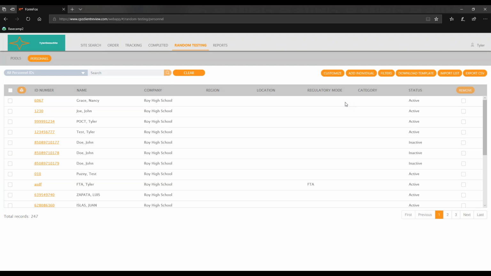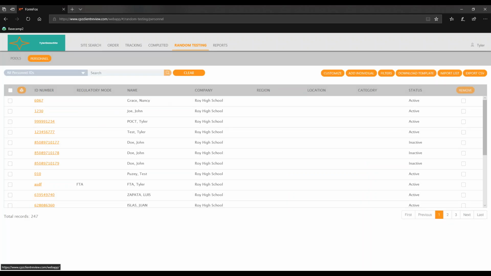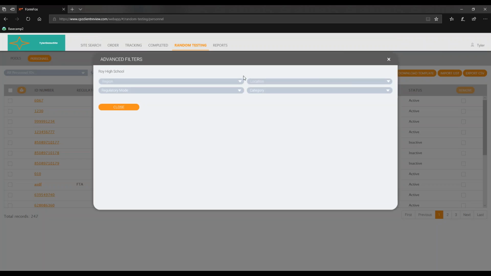Other options we can choose from, similar to the tracking and completed, is the customize. We can customize the columns that are displayed, and we can move them. So maybe we want regulatory mode to be displayed first. We can then have it displayed first. We can also set filters depending on location, region, regulatory mode, and employee category of those donors.